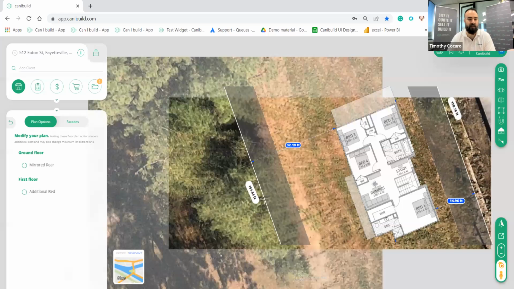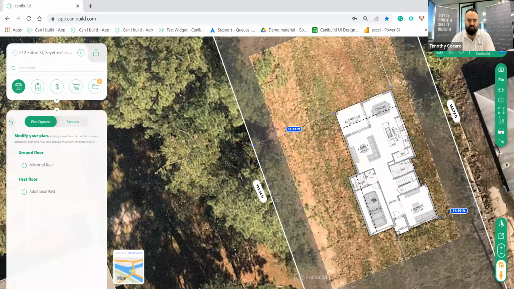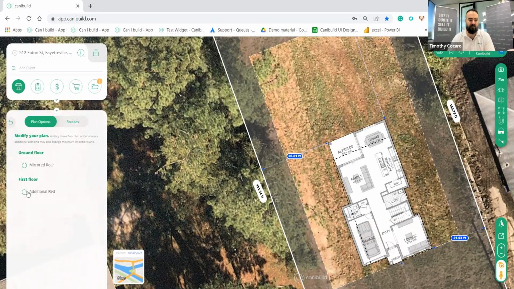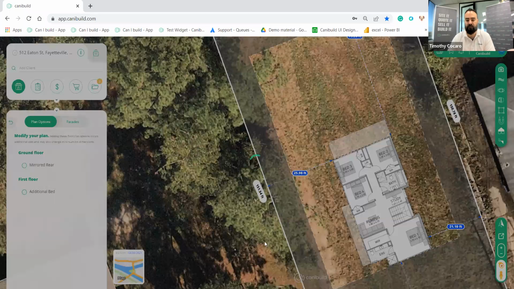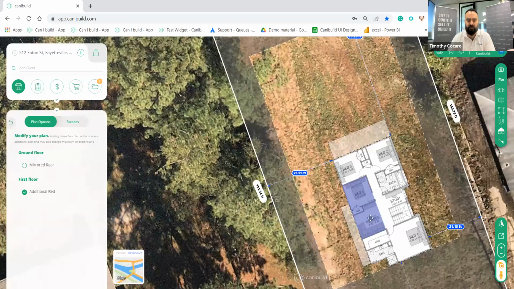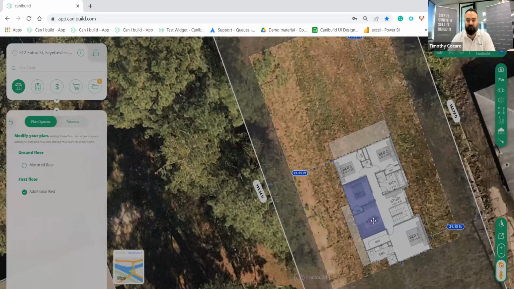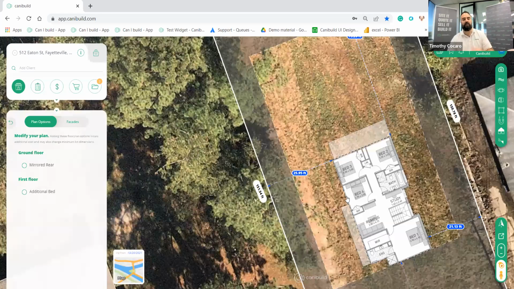So let's just switch back to ground floor and place this here. And you can also do design options for the upper floor. So let's just click this additional bed option. And you can see here that it's changed this plan to reflect those changes. So you can highlight those, come back and forth, which is quite nice.